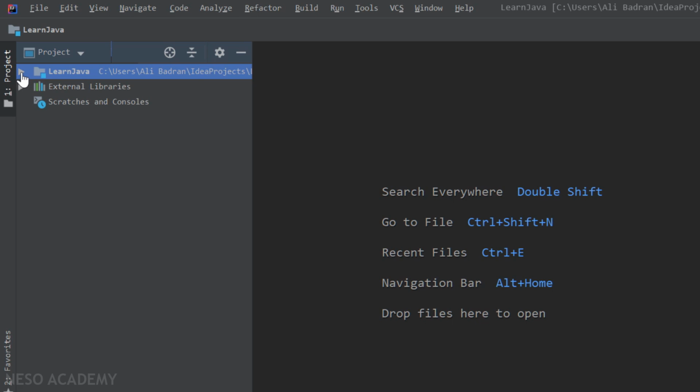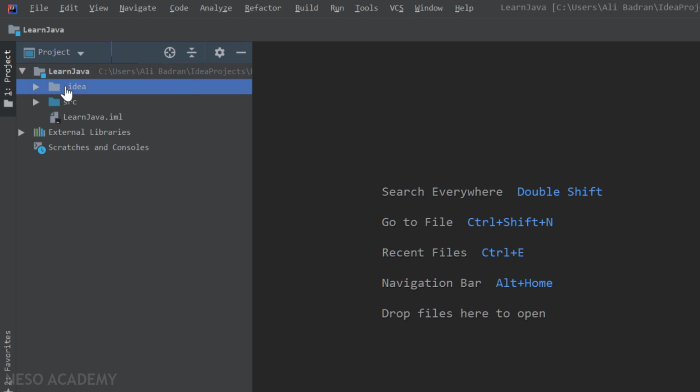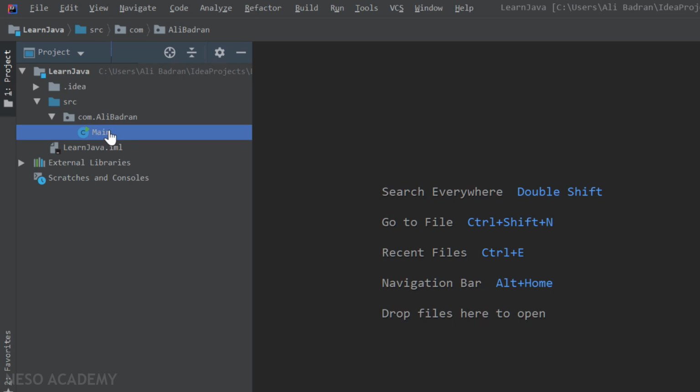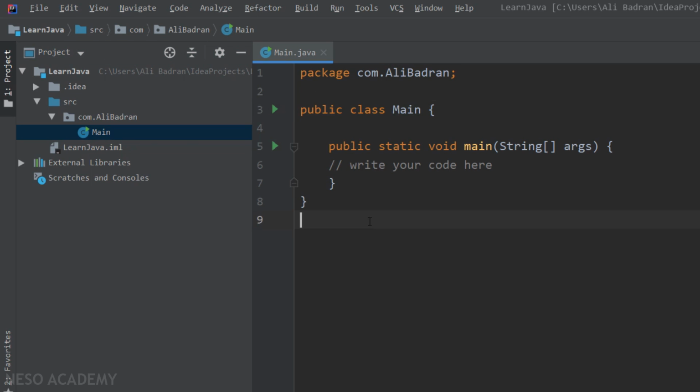So let me expand the Learn Java folder over here, and we have 2 folders. I'm interested in the source folder, so expand it also, and inside it we can see our base package. Expand it, and inside it we have the main class. I know it is a class because we have this letter C over here. So double click on it, and the same file will open.